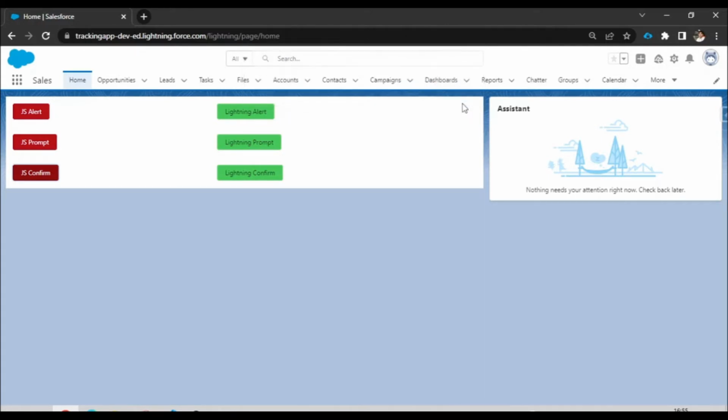But going forward, this API is not recommended to use. So we should move to the alternate Lightning API. For example, instead of JavaScript alert, we should use Lightning Alert. Instead of JavaScript prompt, we should use Lightning Prompt. Instead of JavaScript confirm, we should use Lightning Confirm. This Lightning API is available for both Aura and LWC. Today, the demonstration I am going to give you is on LWC, but you can do the same thing in Aura as well.